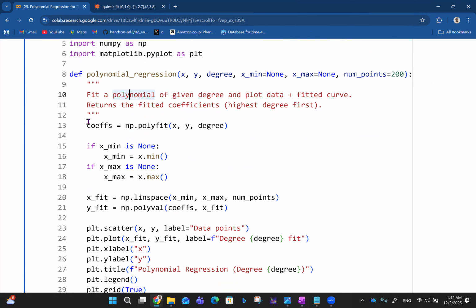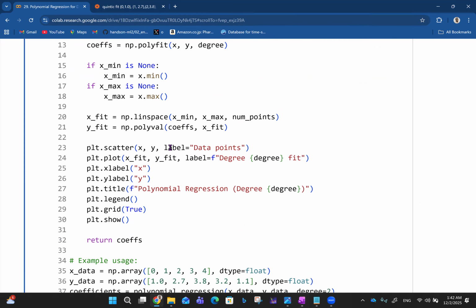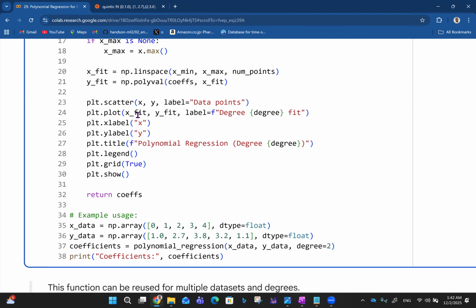And then a naught. Then you have the coefficient, np.polyfit x comma y degree. If x min is none, x min is equal to x dot min. Then if x max is none, x max is x dot max. Then x fit, you have np dot linspace x min, x max, number of points. y fit is np dot polyval coefficient x fit, and then you do the scatter plot of the original data points, and then you plot x fit against y fit. Label the degree fit, then x label, y label, then polynomial regression degree, and so on. Then you can return the coefficients.